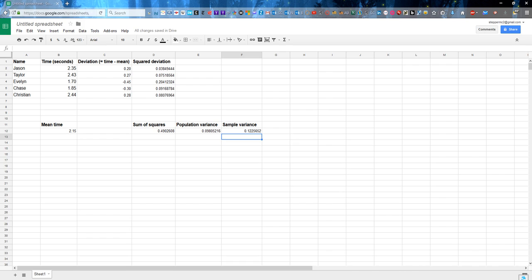To get the standard deviation from the variance is very simple. You just punch this number into a calculator and find the square root. So population standard deviation is the square root of the population variance, and sample standard deviation is the square root of the sample variance. Just keep in mind the difference: population variance is divided by n, sample variance is divided by n minus 1. So that concludes my demo for calculating population variance.